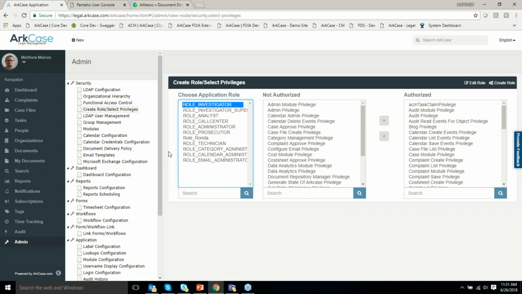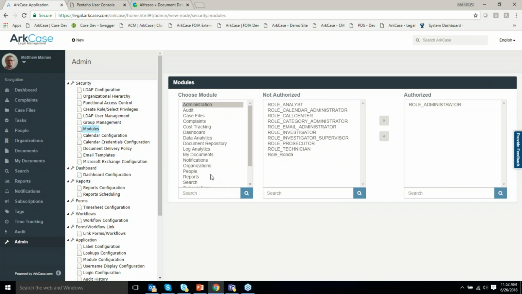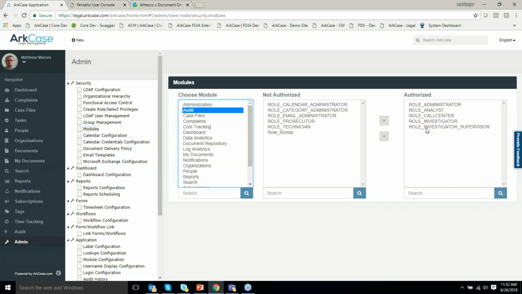So essentially, everything is controlled through this role-based access and the functional access control that you can essentially manipulate right here from the admin section. You also have the ability to control what modules you have the access to. As you can see here, all the modules that you see most folks may not have access. So for instance, going into the audit module, you can see only some folks have it.